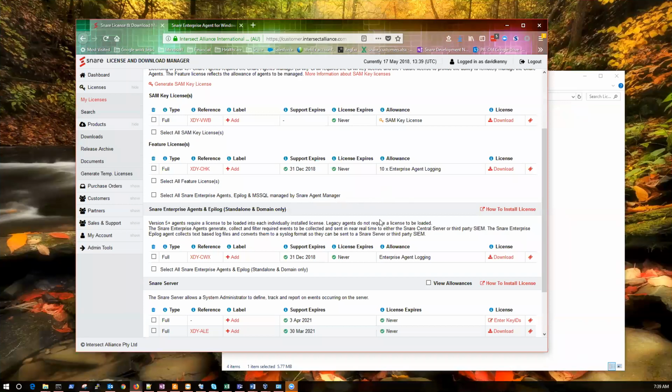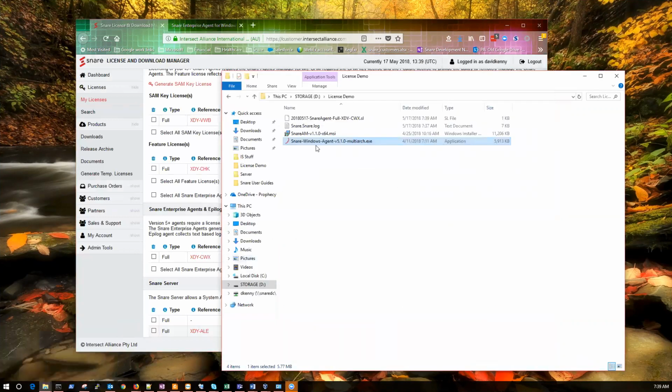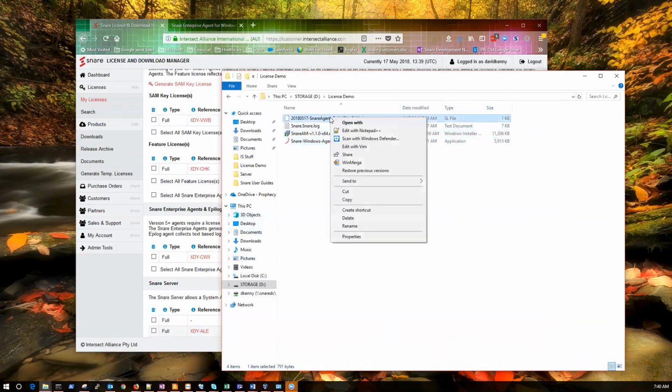Okay, so now that our license has finished generating here, you can see that we can go ahead and click on the download link and save that file out. I've actually already saved it locally here. So as you can see, we have our standalone license here. You can tell from the reference ID, XDYCWX.